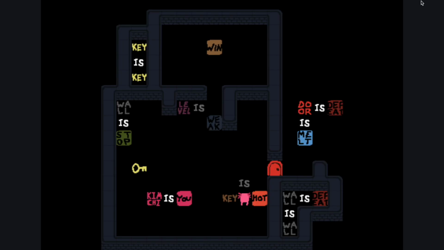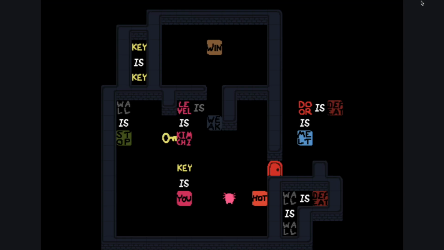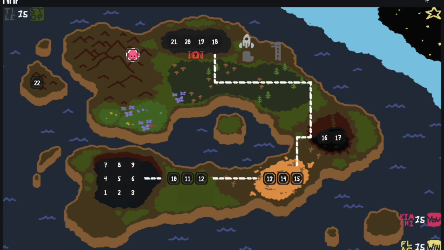Firstly, we want to make Kimchee is you in this level, level 21. We do this by making key is you, breaking Kimchee is you, and then making level is Kimchee. We will then spawn a Kimchee on the map screen, which will carry our cursor to the previously inaccessible level 22.